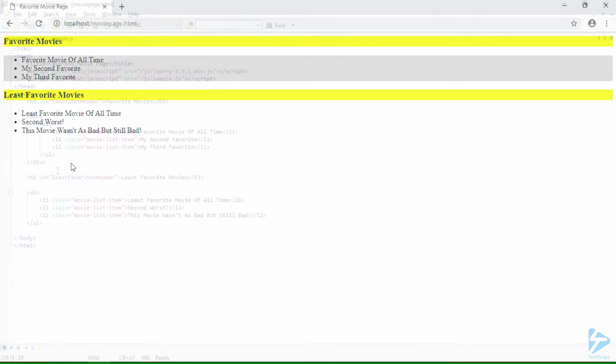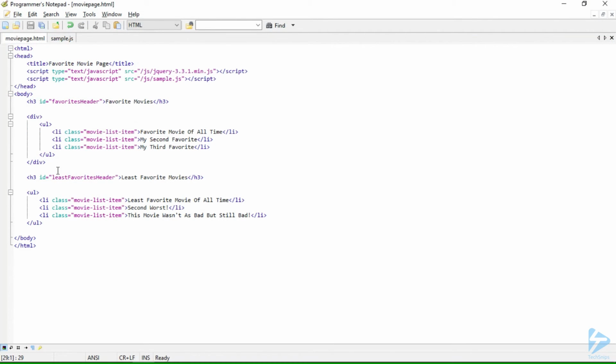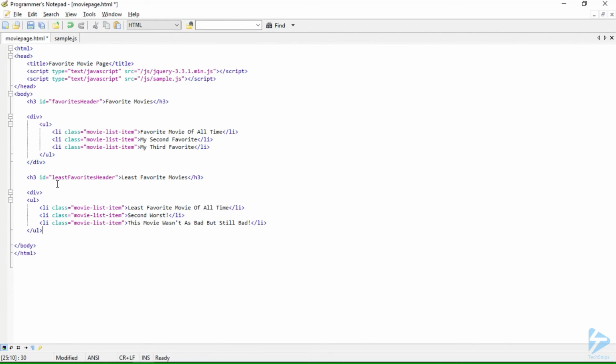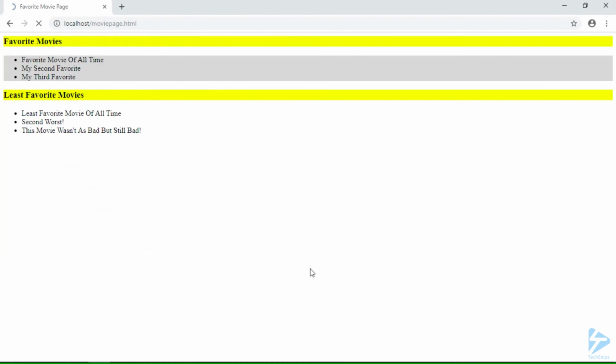So returning to our code, if we wanted this to apply to the least favorite movies list as well, we can simply nest that unordered list within a div. Now returning to our browser and refreshing, you can see that that particular jQuery selector now applies to both favorite movies list and our least favorite movies list.